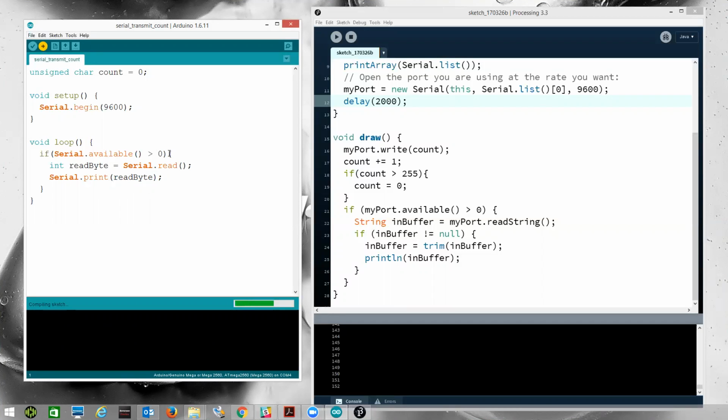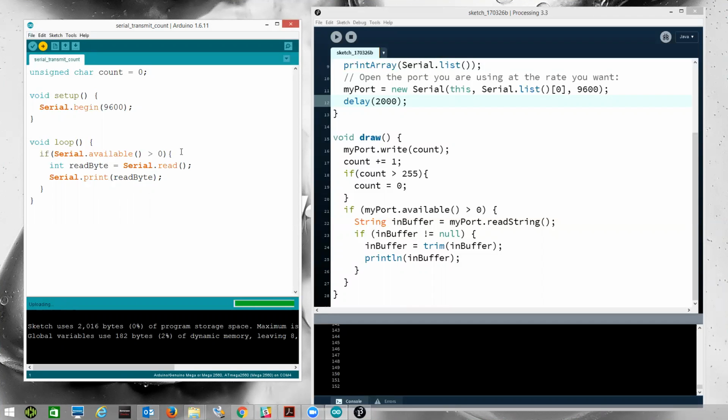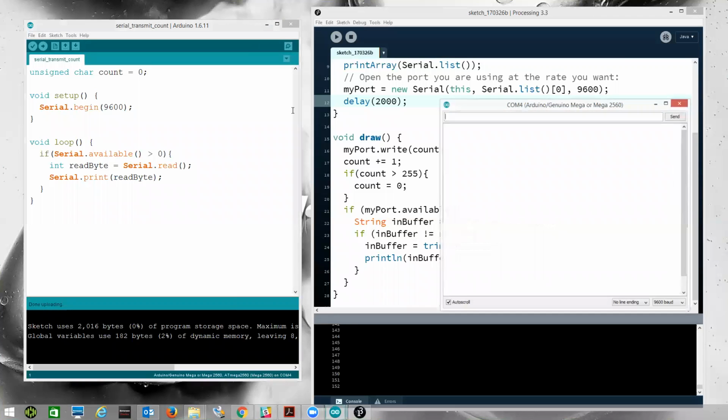If I just upload that, and then use the serial monitor here to test it, I can see if I type in the small letter a, hit the enter key, we get 97. Type in a b, hit the enter key, we get 98, right? It's just printing it out with no new line characters. So it's just reading it and echoing back out what it's getting. So I'm going to shut that down.